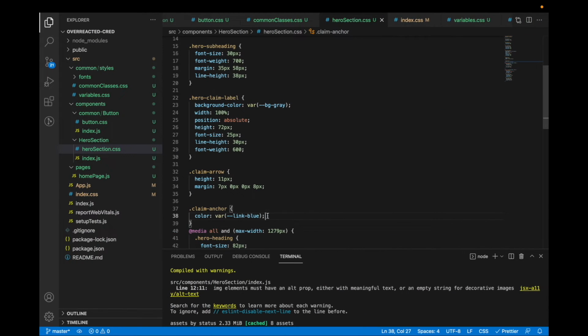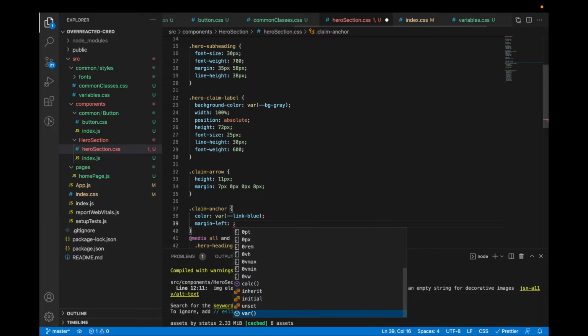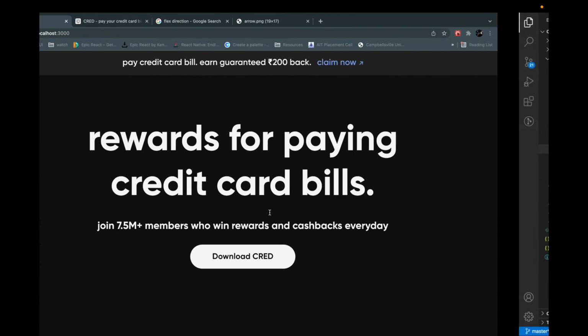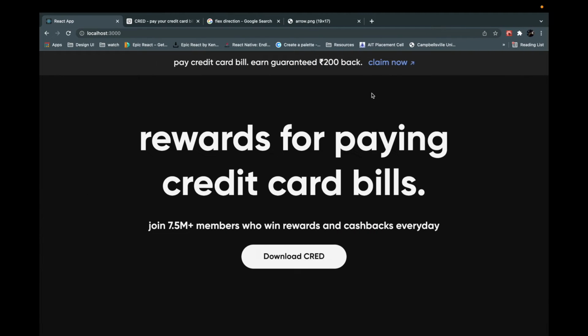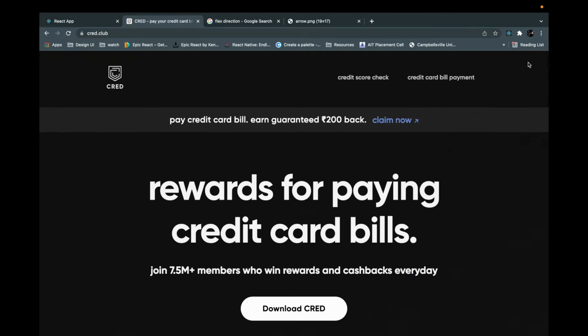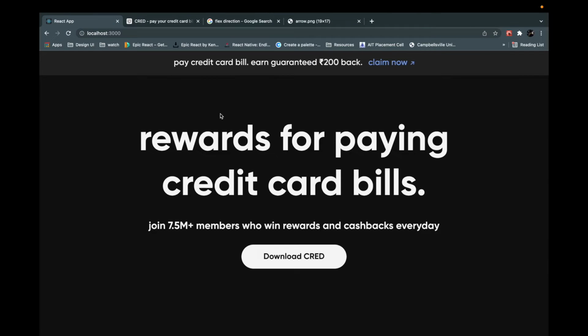We just have to give some margin left. I want this to have 17 pixel. Yep, this is looking exactly the same as this. If you close this, this is looking exactly the same. We just have to put the header, and our UI will look very similar.